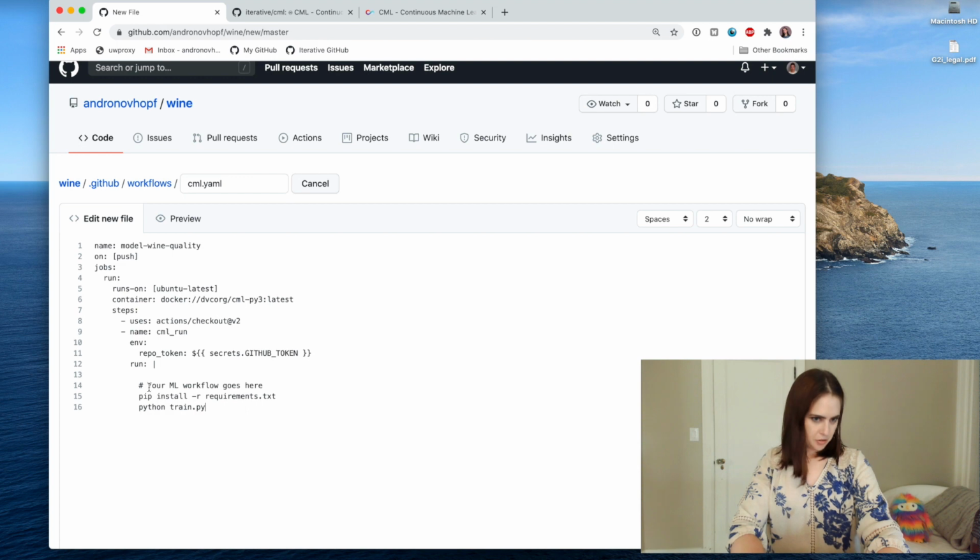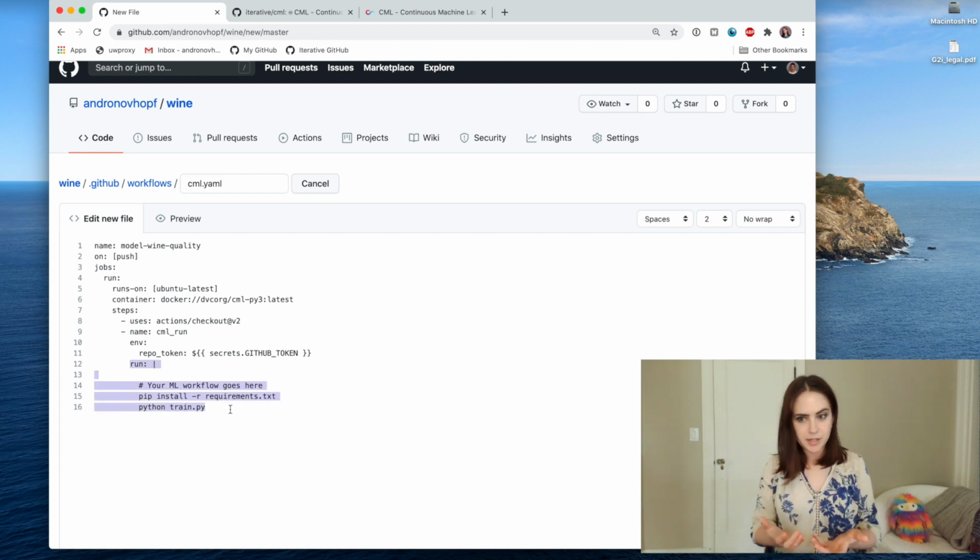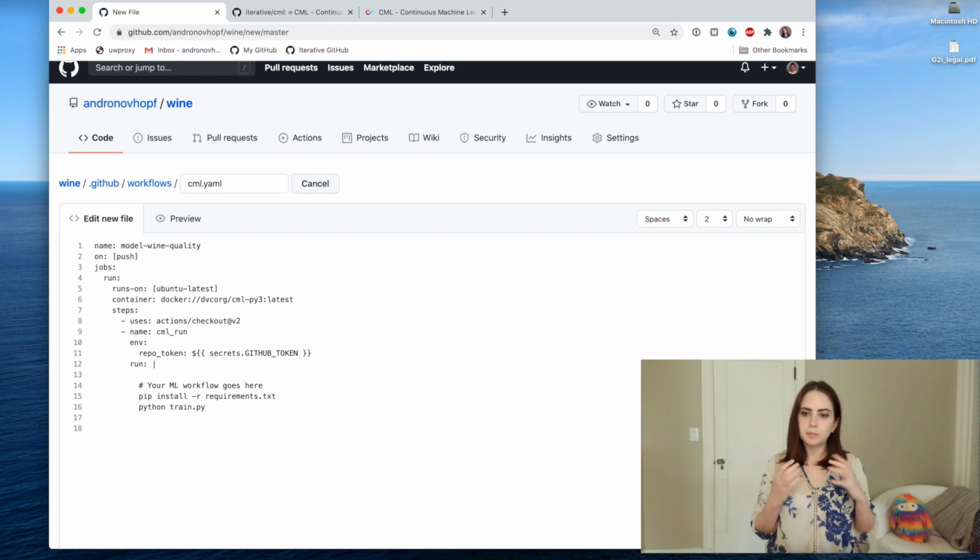And now here's the interesting part. We're going to specify what we're going to do when we've received a push. So we're going to pip install our requirements, and then we're going to run python train.py. And I'm going to add a little something. I'm going to say, let's print out what was in our metrics file just to the terminal.